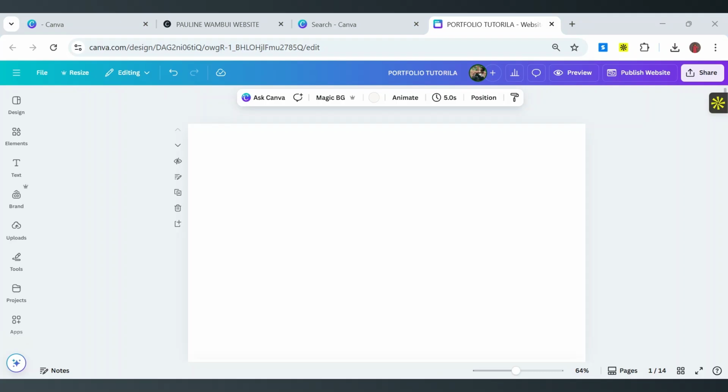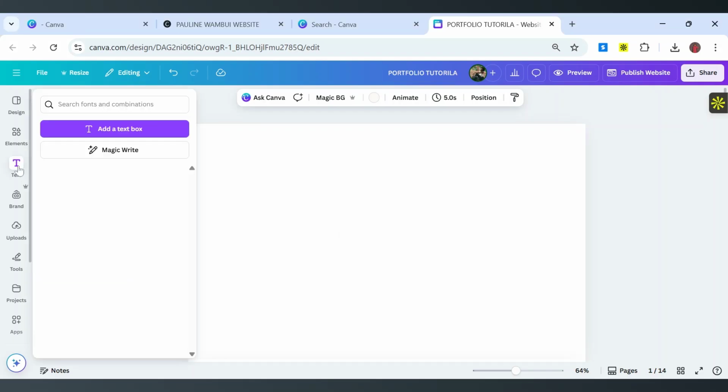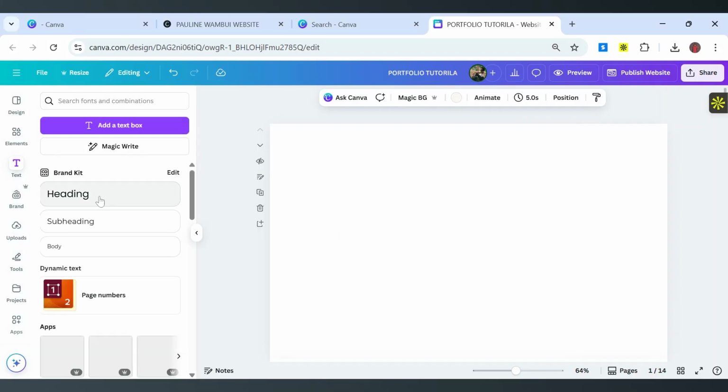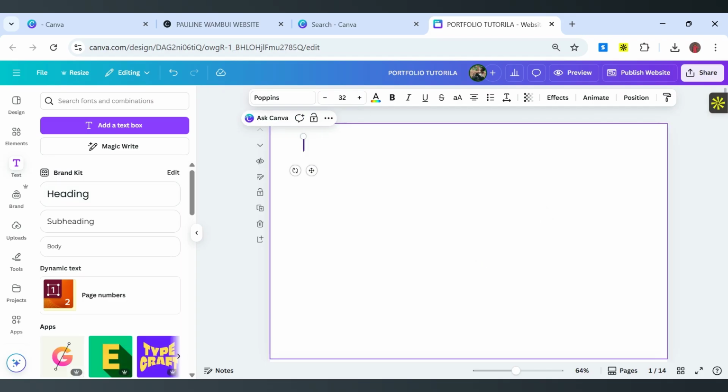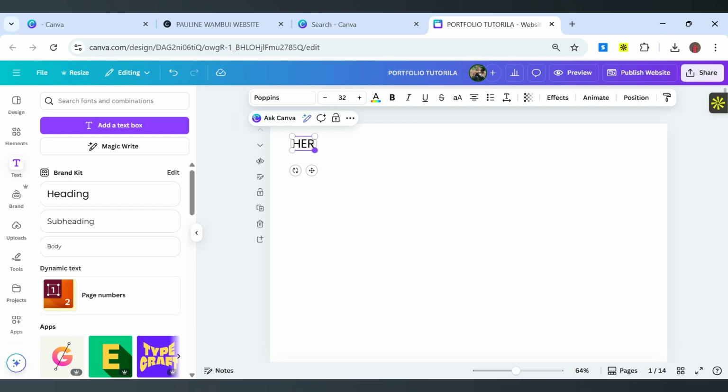Now, with the first page, I want to make it have the website touch. And how do I do that? So this is exactly what I do. I'll come here on text and choose a heading and push the heading text on here and write on it my business name.